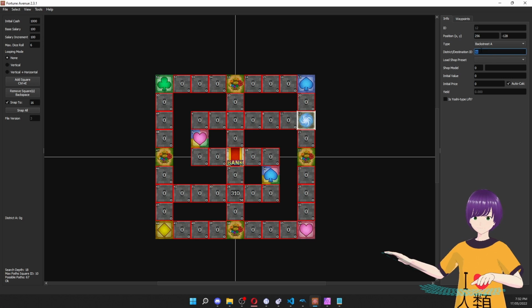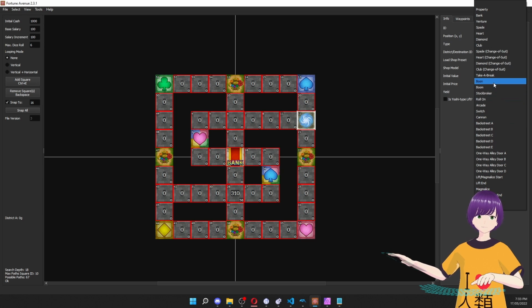What else? So backstreets are the warps. You just set the ID of the space you want it to warp to. So I can punch in 13 there, and when you land on that, it'll warp you to space 13. Keep in mind, if you go removing spaces, the numbers of the spaces can change. So you'll want to make sure that the ID of your backstreets is up to date if you go changing the number of spaces on the board. It's a good thing to keep in mind, because I've made that mistake many times.